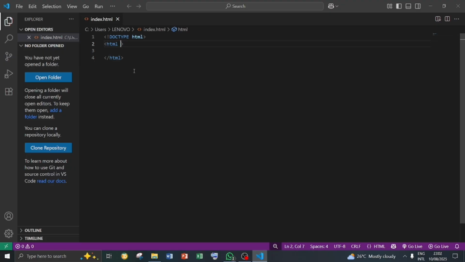So now let's input the language attribute. This is to show that we are writing English language code. Our code is written in the English language. Under the HTML element, we have the head. After the head, we are going to have the body.